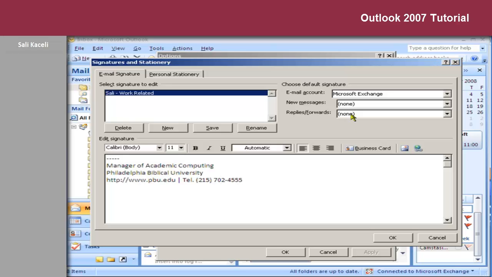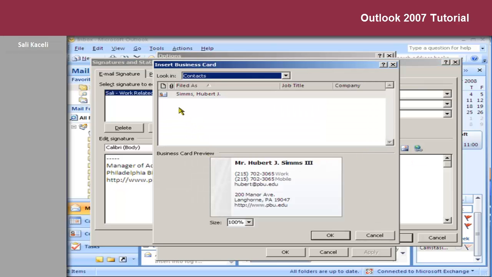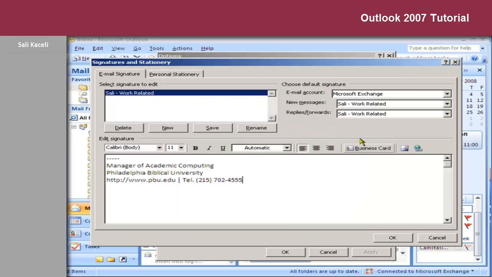And then you can specify as to when you want to use this signature. You can use it for just new messages. You can use it for replies as well. You can also attach a business card. And this would be one of your contact information from within Outlook. You can attach a picture, and you can format this using any of the tools here.